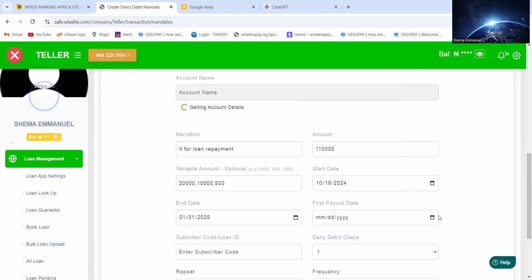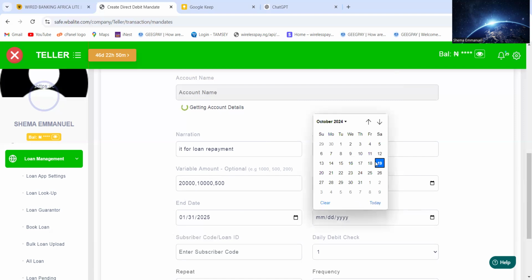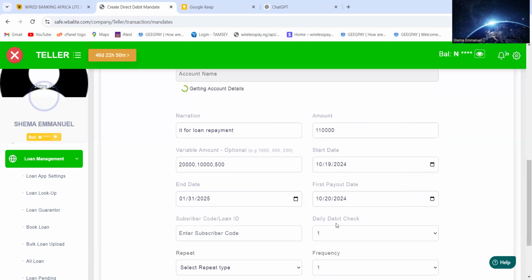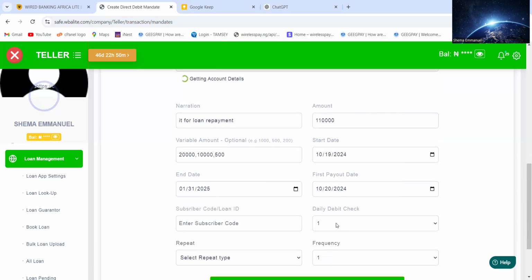So we have first payment day. When do you want the system to start attempting to debit a customer? Of course, I can go ahead and say, okay, it's the 20th. Hence, since I'm creating this today, at least from tomorrow or from next month, start attempting. Of course, you're able to make those decisions.